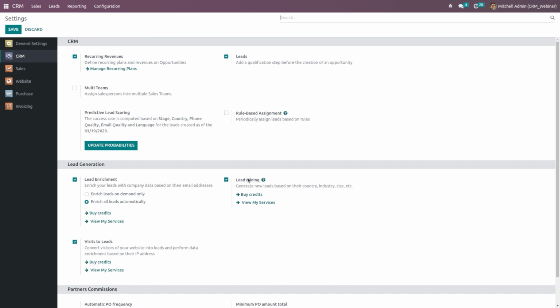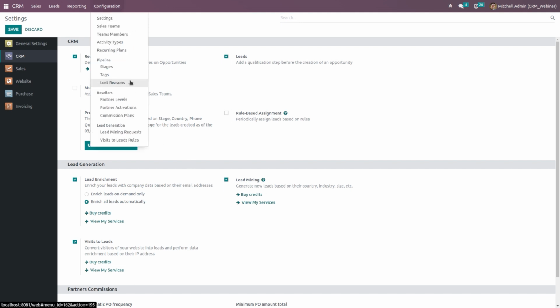a helping hand for you to mine and generate various kinds of leads from different criteria, such as country of operation, dimensions of the organization, technologies applied by the customers, and the product produced. On the basis of these criteria, we can mine these leads. So for that, after enabling lead mining, under the configuration, you have lead mining request.